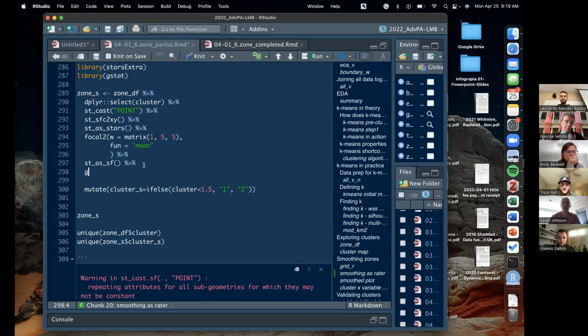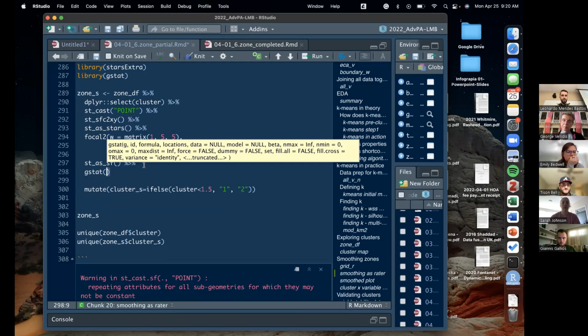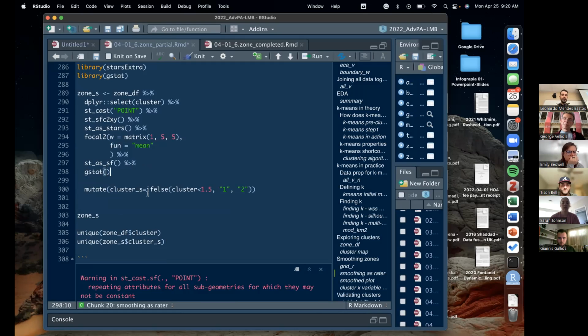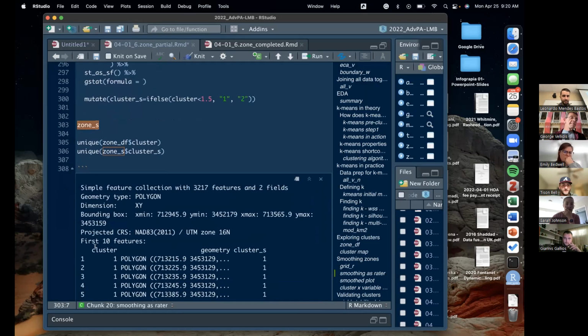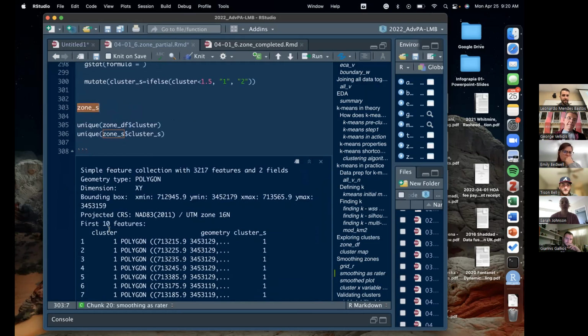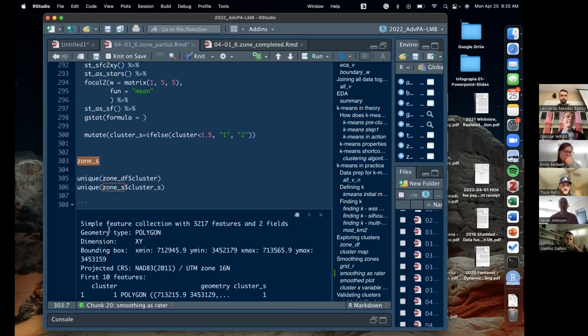So if you recall, the function for that is called gstat, coming from the package of the same name. And then it has an argument called formula that we're going to specify. And the formula here, well, we want to extrapolate. So let me just print zone S at this point so you can see. So we have this column called cluster, and that is what we want to extrapolate.